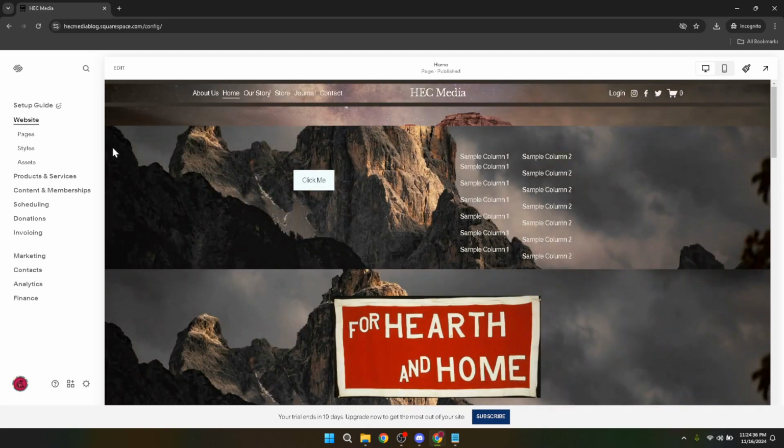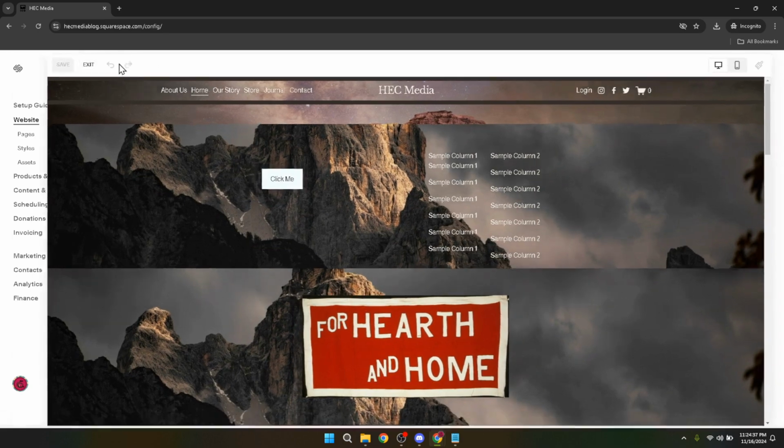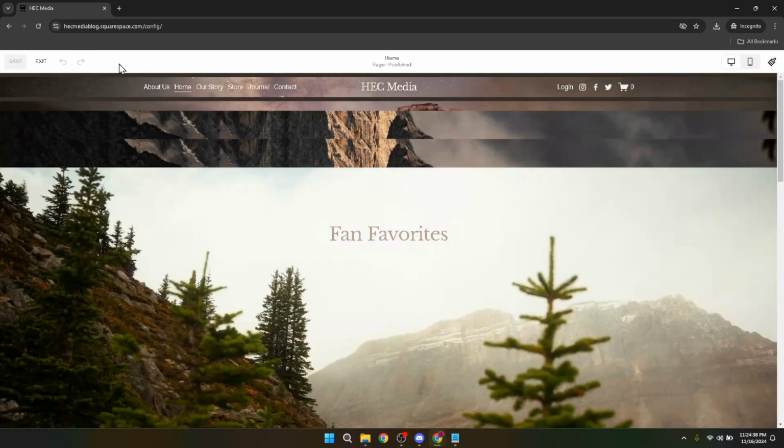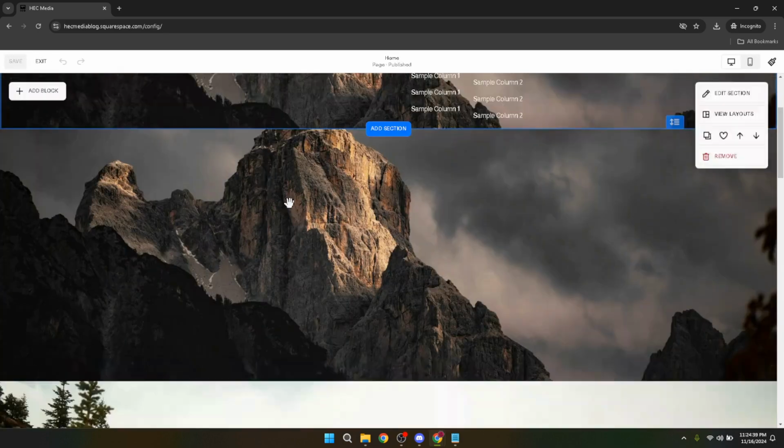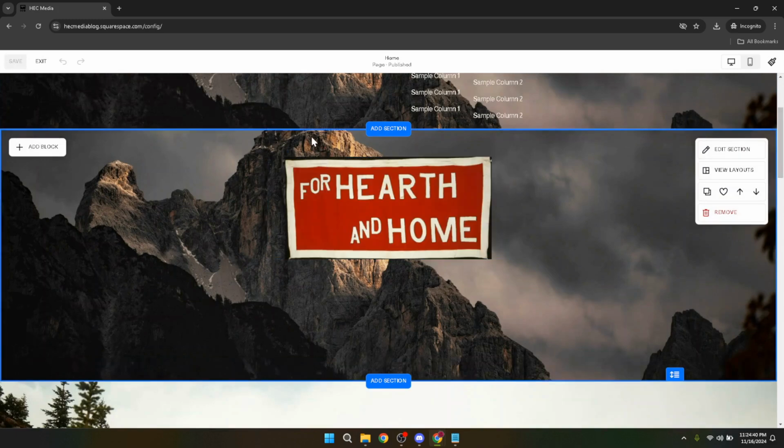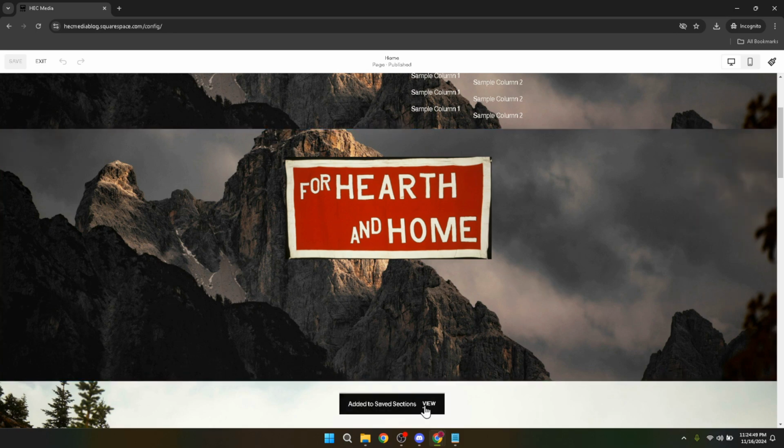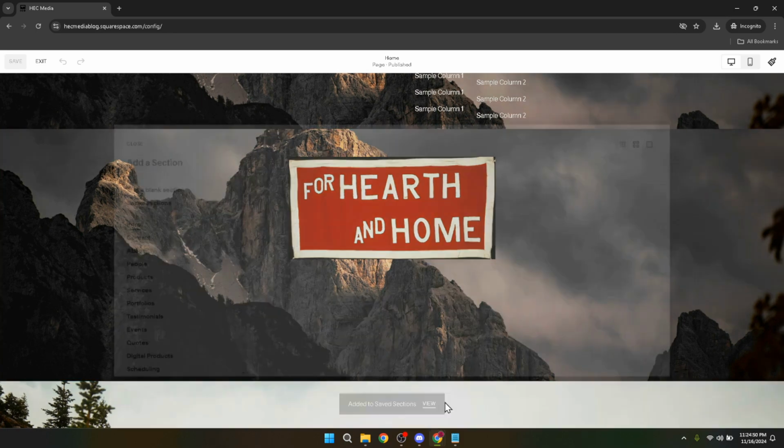Once you're in the editing mode, navigate to the section you wish to duplicate. Squarespace sections are modular and can be easily identified as distinct blocks of content on your web page. Click on the section that you're interested in copying. Here comes a clever feature Squarespace offers, the heart icon. By clicking on the heart icon, you're essentially bookmarking or saving this section for later use. It's a handy feature if you're creating a library of favorite sections that you intend to reuse throughout your site.